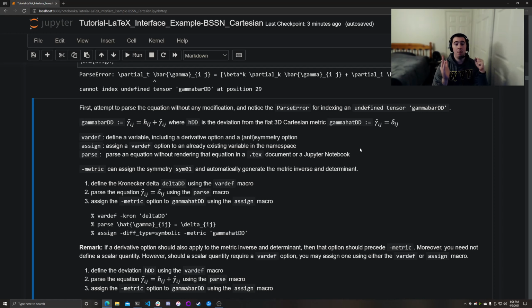Macros allow you to communicate with the parser the meaning of the LaTeX that you're trying to parse. And macros are written inside the LaTeX as comments, so they won't be rendered in a TeX document or a Jupyter notebook. So vardef is the first macro. It does what you think, it defines a variable, and that can include a derivative option, a symmetry option, several other options that will be useful for this tutorial. But those are the two big ones.